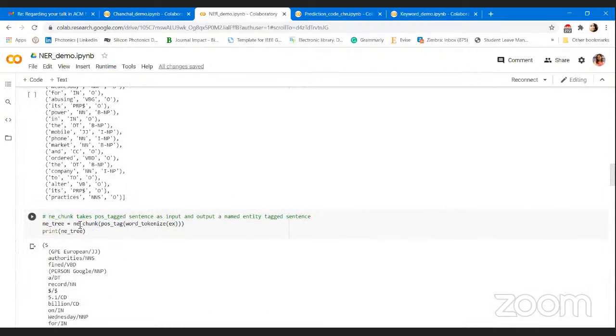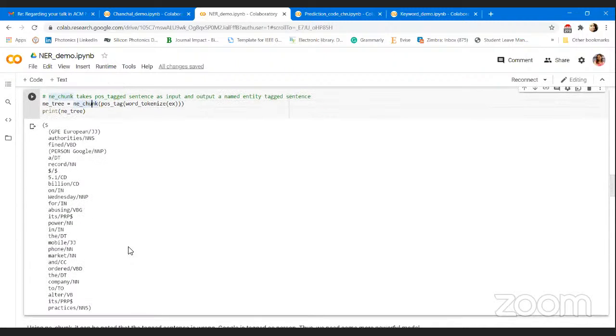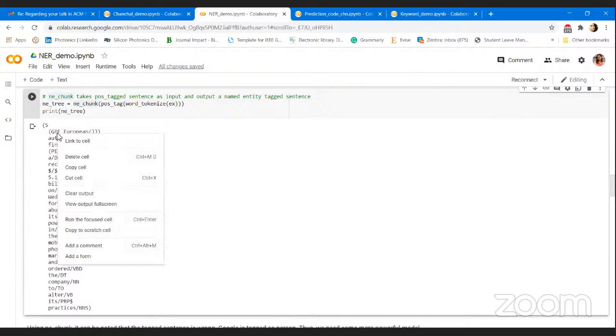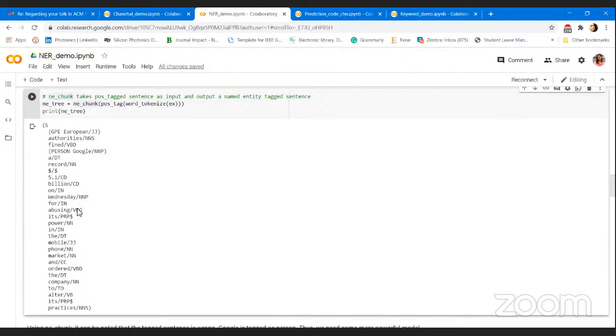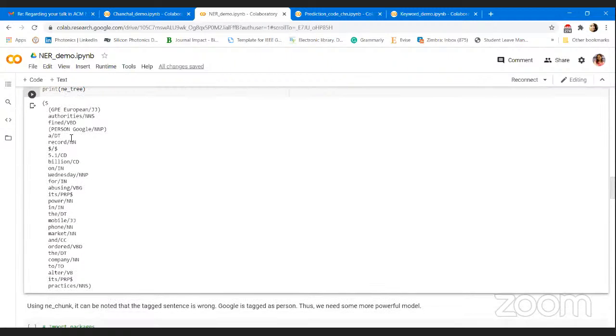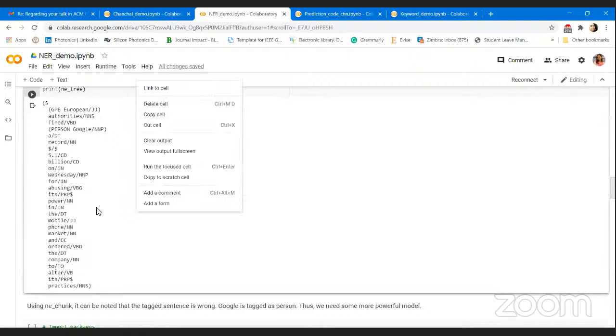Let me try using ne_chunk. As ma'am has already defined, a chunk is a grouping of words, like when we draw a parse tree we group the words as per the parsing rules. So ne_chunk is used on the POS tagged and word tokenized sentence, and European is tagged as GPE. GPE is actually for city, states, rivers, names of such things. And then Google is tagged as person. So these are the two or three things identified by this ne_chunk based tagger.